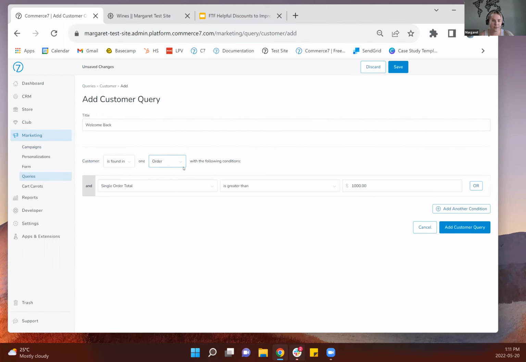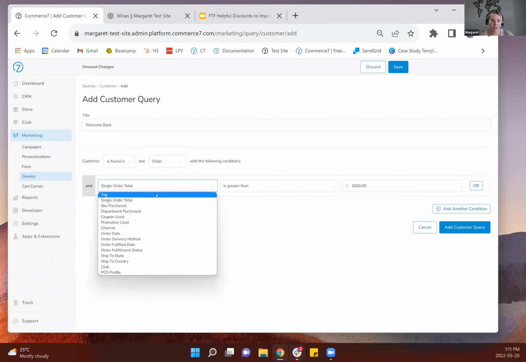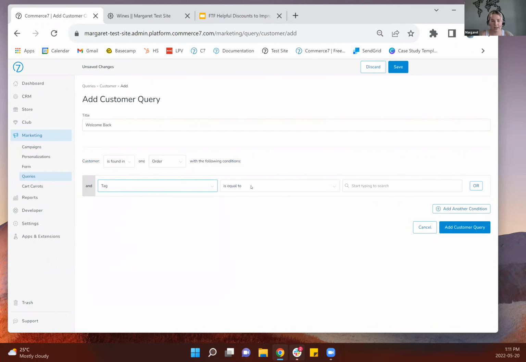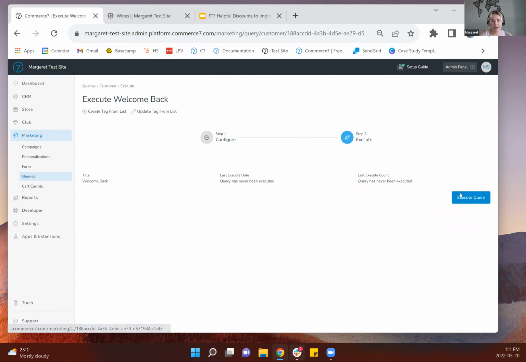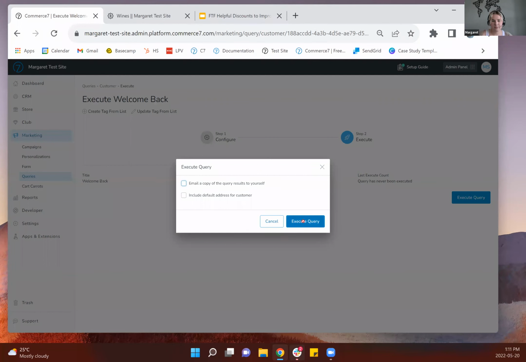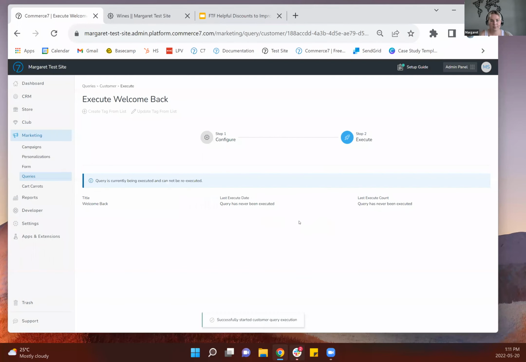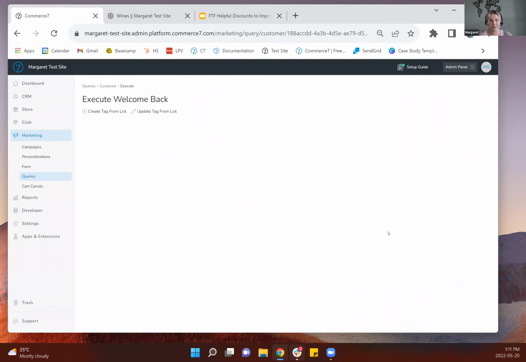Awesome. So the customer is found in one of the order conditions because it is an order tag that we just created. So the tag is equal to welcome back order. Here we would go ahead and add a customer query, go ahead and execute that query, and refresh the page. Awesome. And even though we did have 2 orders that had that tag, both of those orders were associated with one customer, which is why this only populates one result.